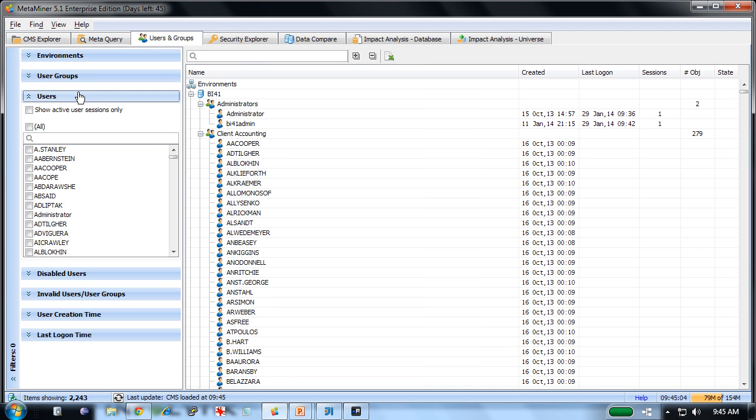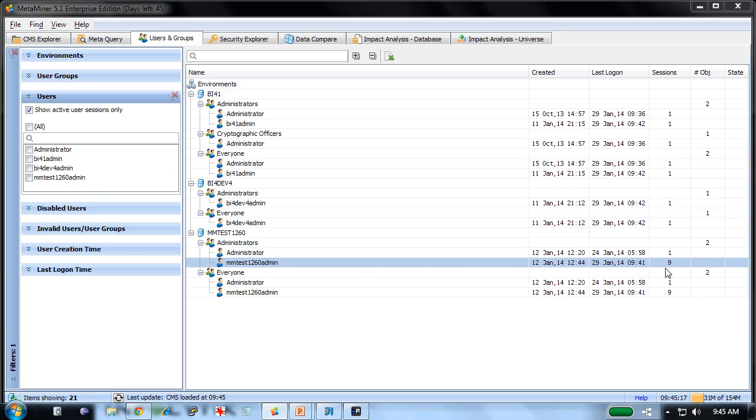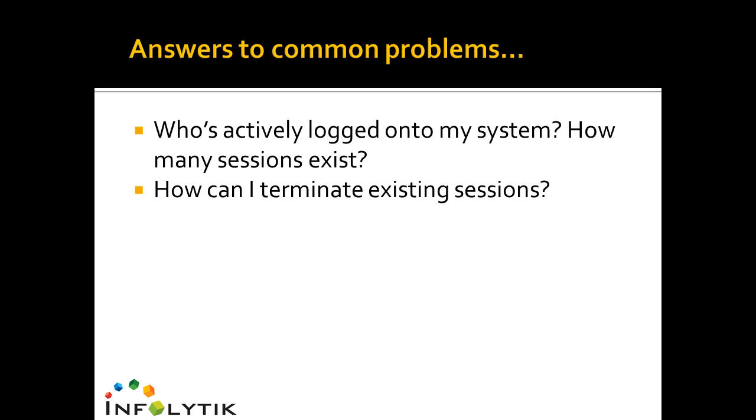Then we click on the Users filter group, and then select Show Active Users and Sessions. When we do that, you can see here all of the currently active users and the number of sessions that they're using. Our next question, how can I terminate existing sessions?